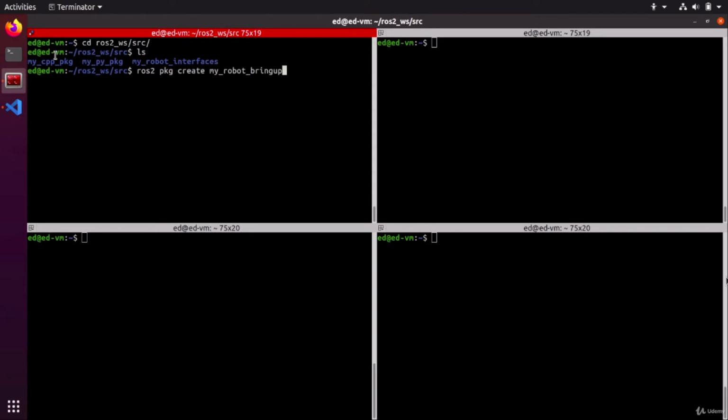For launch files, you can also create a launch file in any package you want, but this will add dependencies between packages that you don't necessarily want. And then why do we name the package my_robot_bringup? This is not just random, this is something that is quite often used by the ROS community. You put the name of your robot and then bringup.